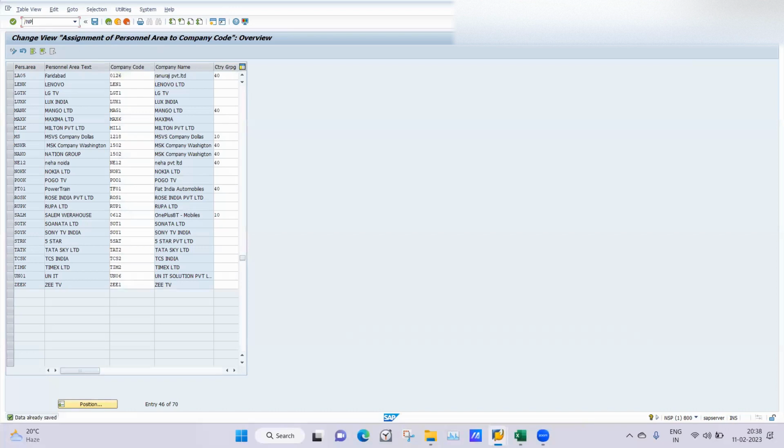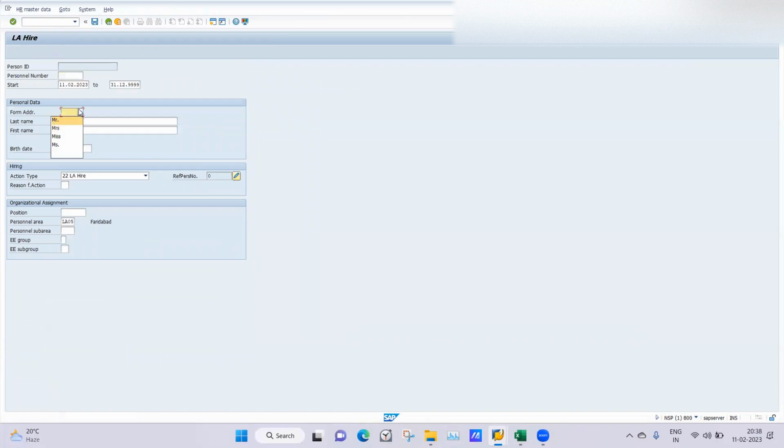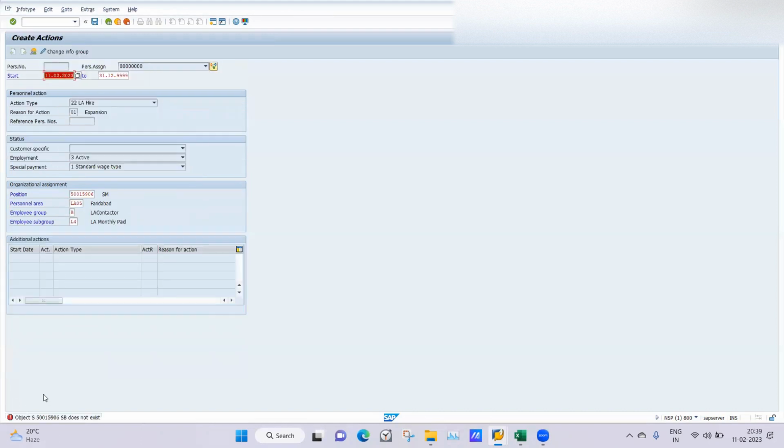Now if we try to hire any employee under this personal area, let me give today's date. And if we try to hire this one employee under 05, position, I'm giving any random position. I'm hiring under BL4. Let me check. Now if I save it, it says object does not exist. So I think we have to use some different position.